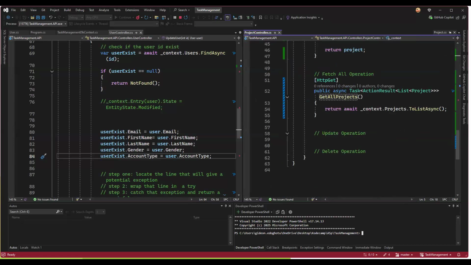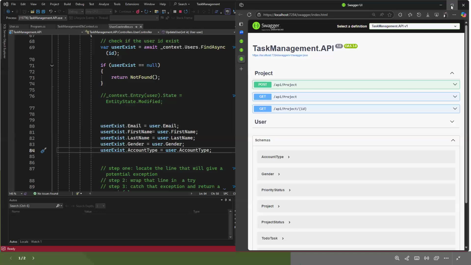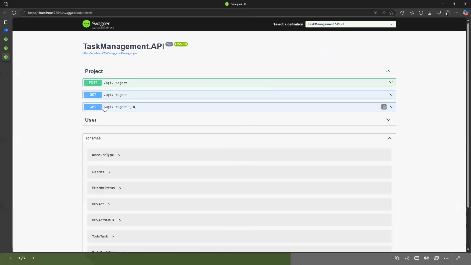Oh, you can't see my swagger. Sorry. Yeah, you can't see my swagger. Okay. Let's see. Is it clearer now? Can you see my swagger now? Yes. All right, now let's proceed.